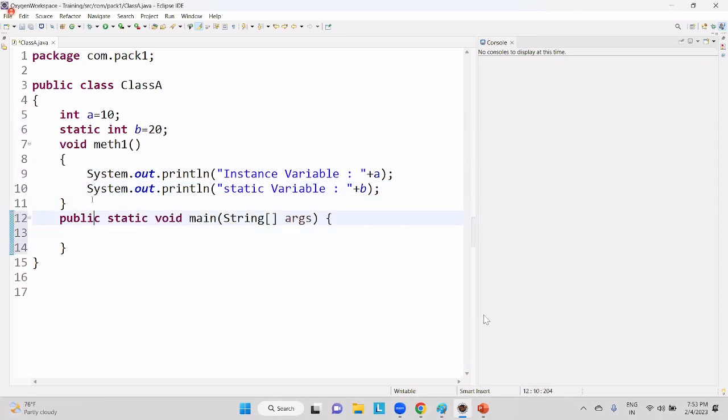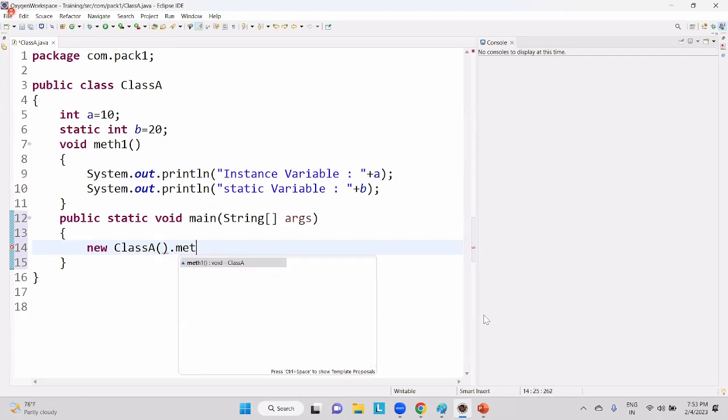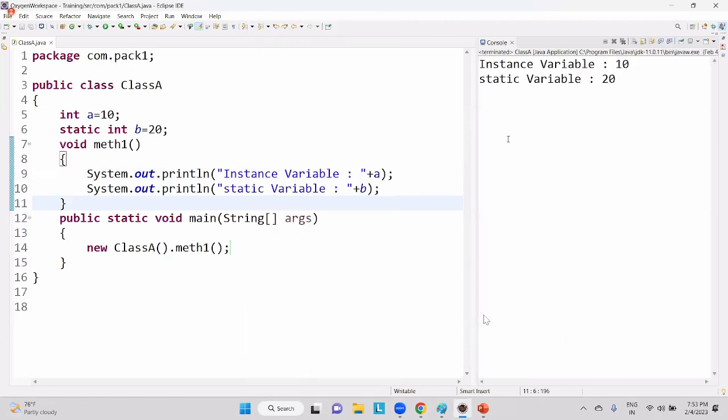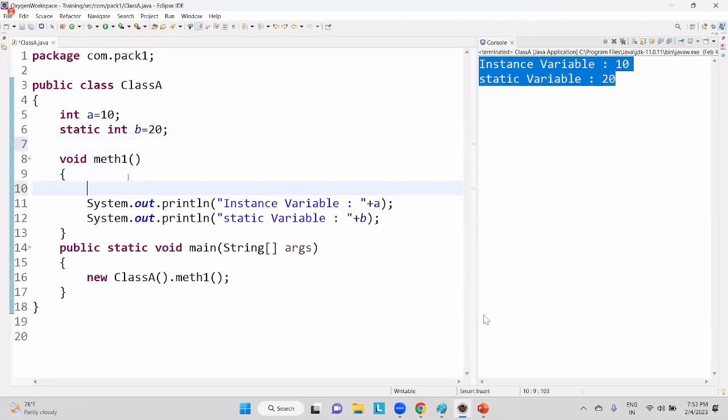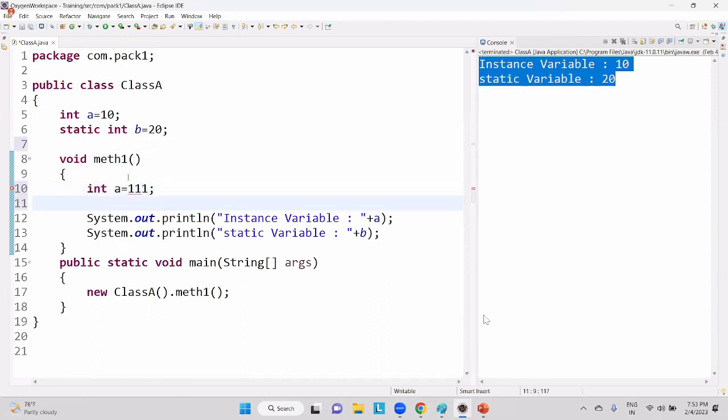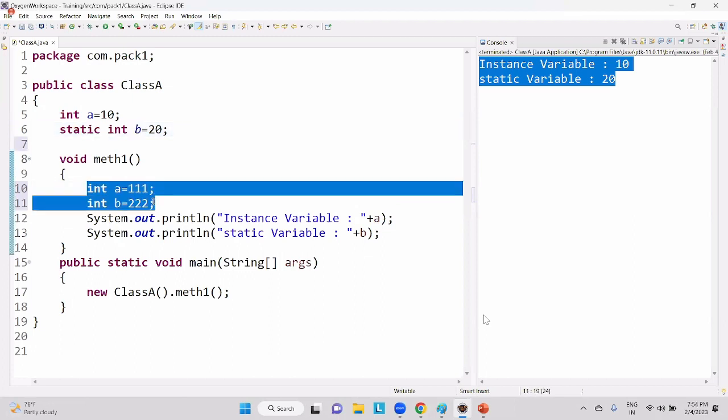When we go to my main method, inside it, new class A dot method one. Now let me execute, right click, run as Java application. We'll be getting an output that is instance variable and static variable. Very good. Now if I'm having local variables int a equal to 111 and int b equal to 222, like that. This is the instance variable, this is the static variable. These two are local variables.